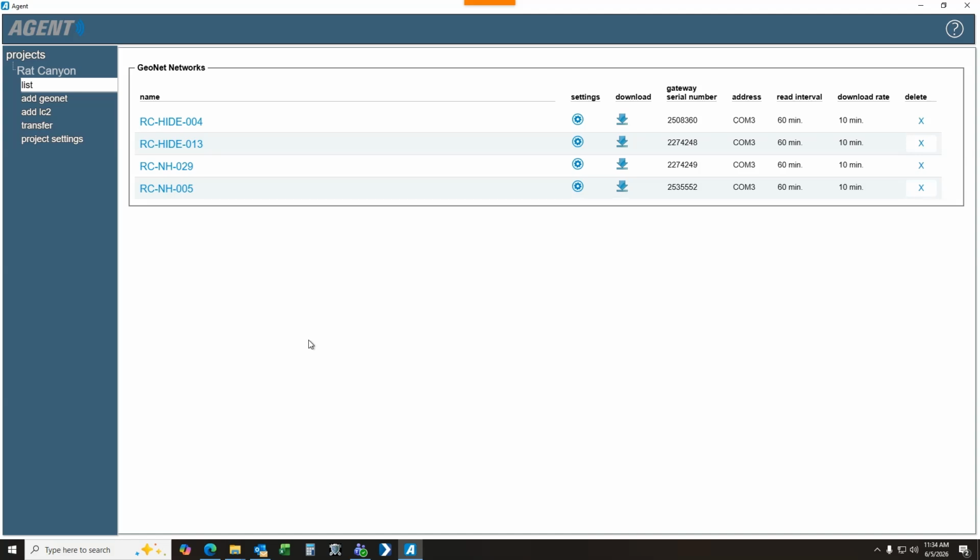So when you actually get out there, your list is going to look something like this, but with a lot more wells. This is just a test that I've cooked up. So right here we can see that we have Rat Canyon Hide 4, Rat Canyon Hide 13, Rat Canyon NH29, and Rat Canyon NH5. But if I need to pull data from Rat Canyon NH7, that's not on my list.